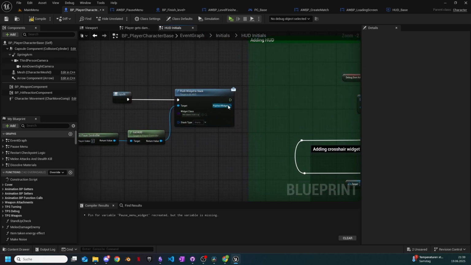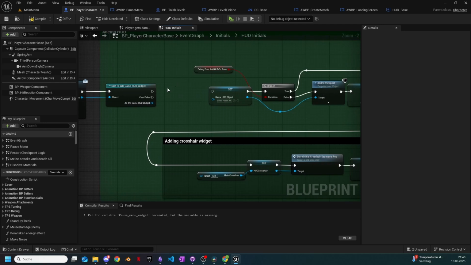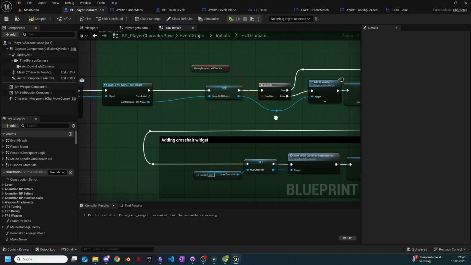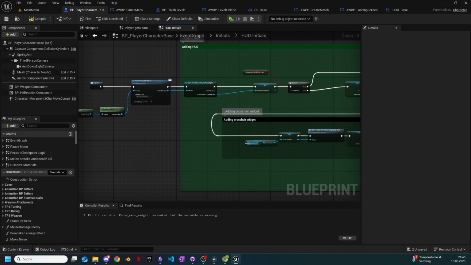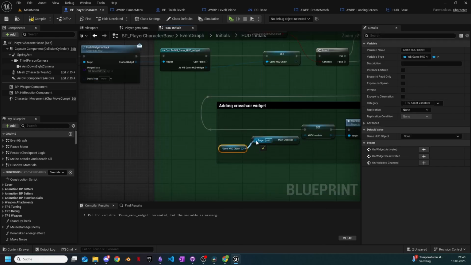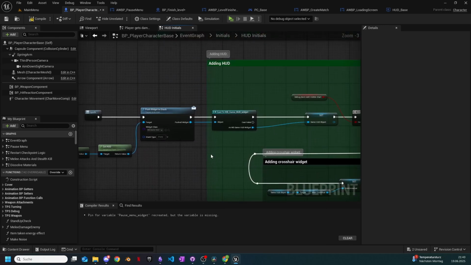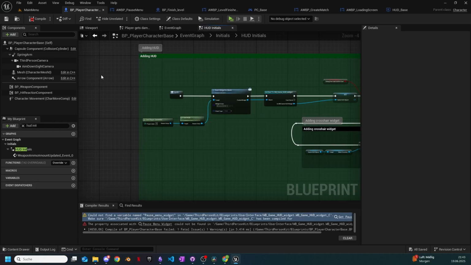Let's move it a bit to the left and cast to game HUD widget. Now we can connect this output to the variable and need to delete this here. Okay. Also we need to get the game HUD object and connect it to this here, like this. Let's also make this comment here a bit larger and compile and save. Now you will probably be seeing this warning and the error here.